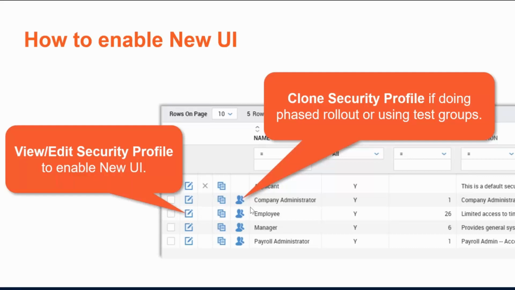What I always suggest, especially for company administrators, is that you don't want them learning when they're going through payroll or benefits open enrollment. Clone their security profile called company administrator, and call the clone company administrator new UI. Then all you have to do is, on their profile, flip them back and forth to the company administrator new UI. That way, if they're just not feeling comfortable quite yet, you can flip them back to the classic, get them through payroll week or open enrollment, then flip them back to the new UI to finish testing, maybe update documentation.